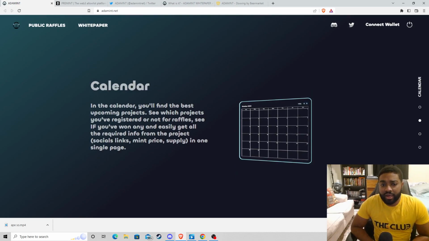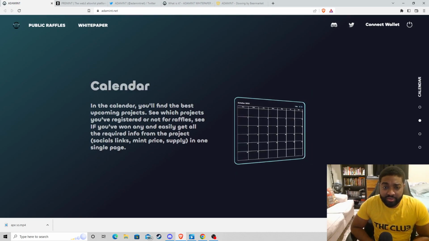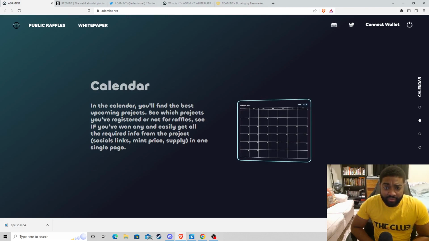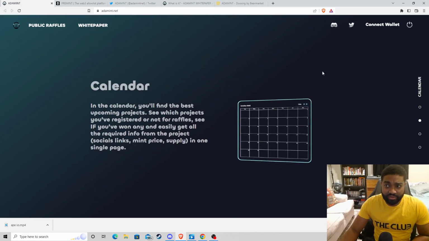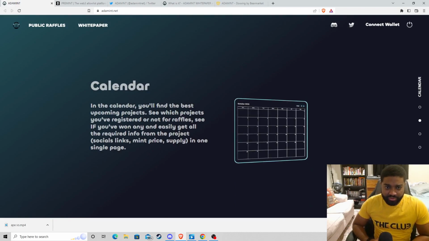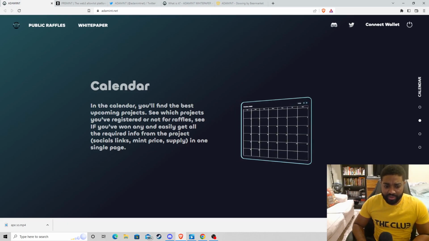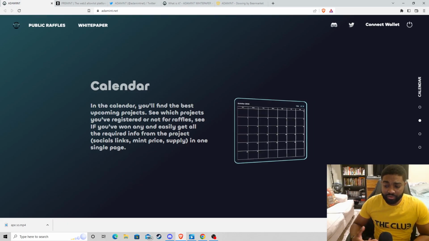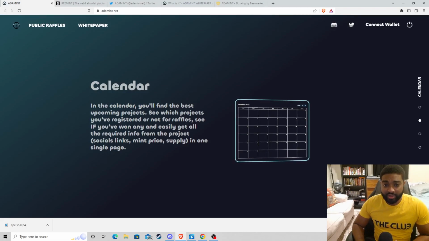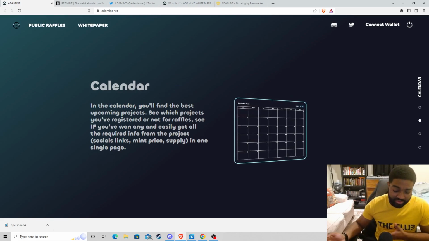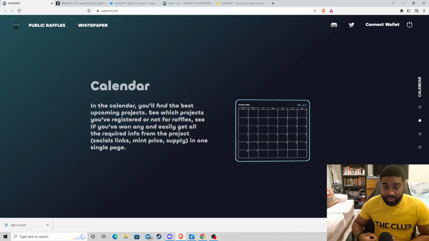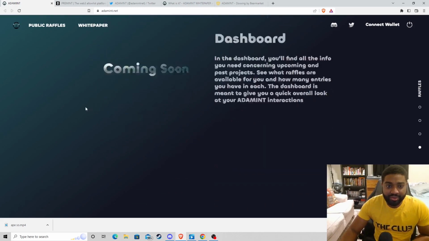So we got the calendar. In the calendar, you'll find the best upcoming projects, see which projects you registered for in the raffles or not, see if you want any, and easily get all the required info, social links, and mint price, all on one single page. So that's good to have a calendar of events. It allows you to be organized with all the raffles that you're doing, and you've got all your dates submitted. And if you do win a raffle, like a whitelist, then you can go in, get the social links, get into the Discord, and confirm, hey, I just got this whitelist, can you confirm it? Put me on the list, add extra color to my Discord name, that type of thing.